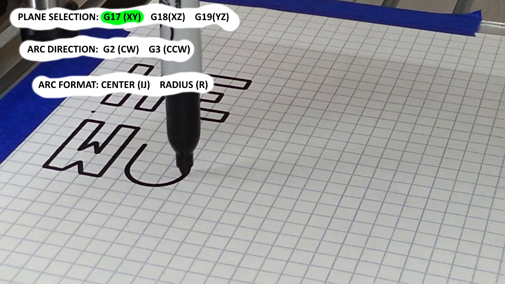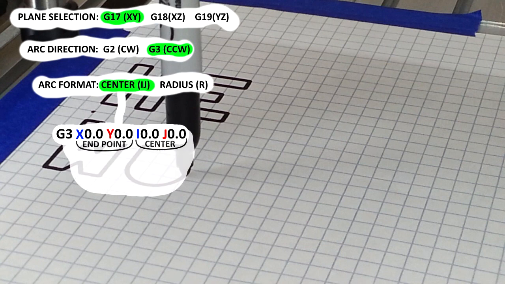For this first letter O, we'll be writing counterclockwise arcs using center format. X and Y locate arc endpoint, I and J locate arc center, I being its X coordinate, J being its Y coordinate. Both the endpoint and the center can be in either absolute or incremental mode, or any combination thereof. We are currently in absolute mode for X and Y, and we'll be staying there for the rest of the program. For center coordinates, we'll be using both.